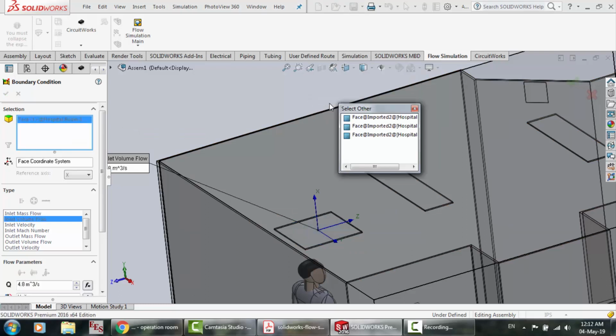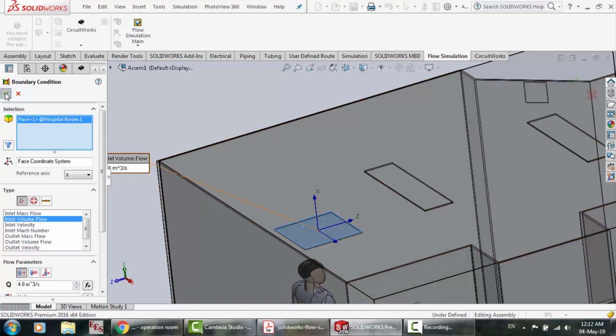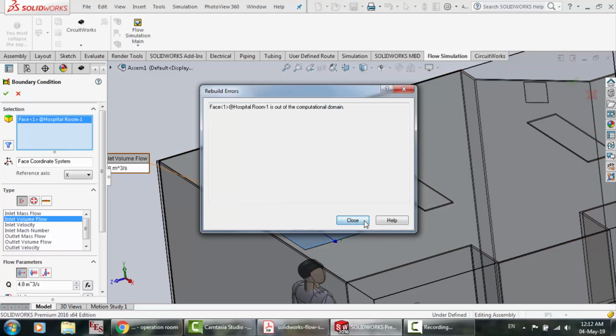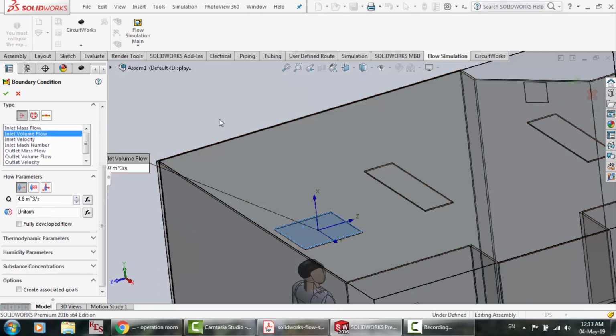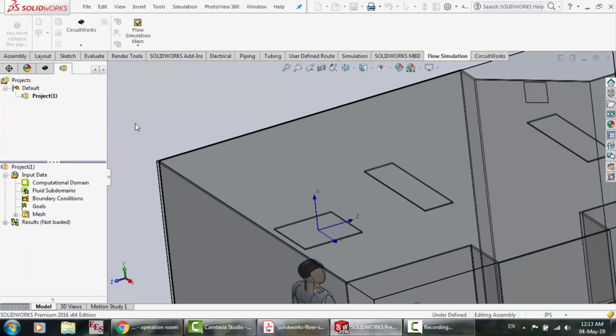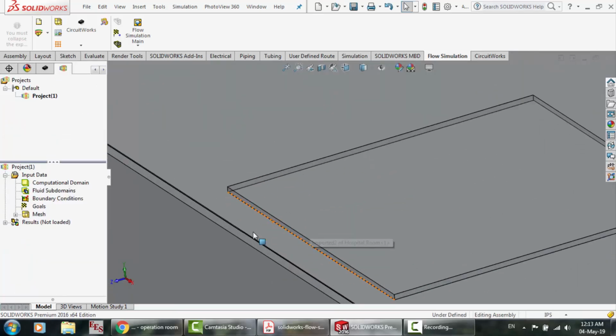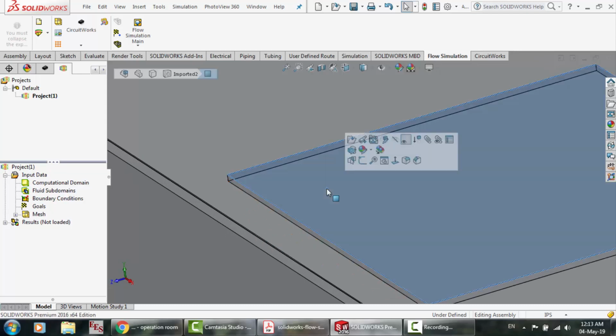Select other. I guess there is a problem here. Yes. Okay, I'm gonna cancel this. So let's see how we can fix it. I need this, or I need the other. Let's see how to solve the trick.